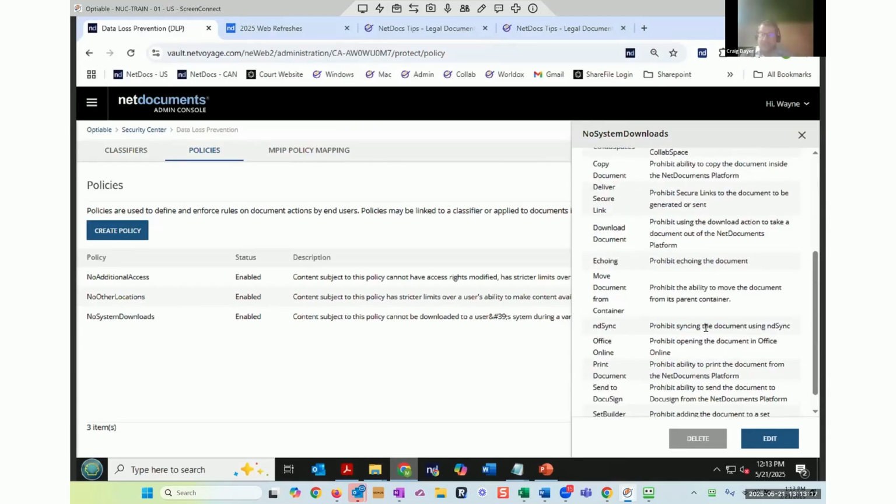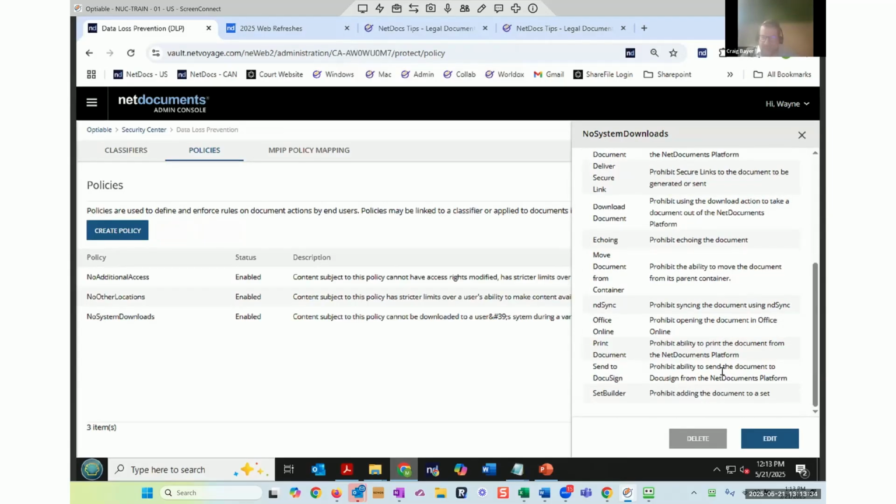If you have ND sync, you can't use that. You can't open it online. You can't print the document either from the NetDocs print feature or from, say, the Word print feature. That won't work. Can't send it to DocuSign. Can't add it to Set Builder.